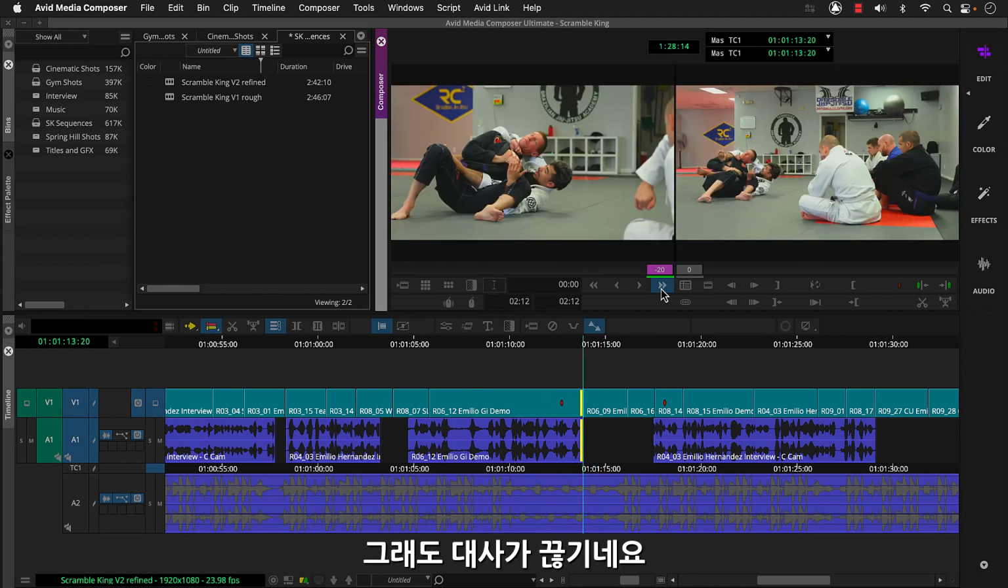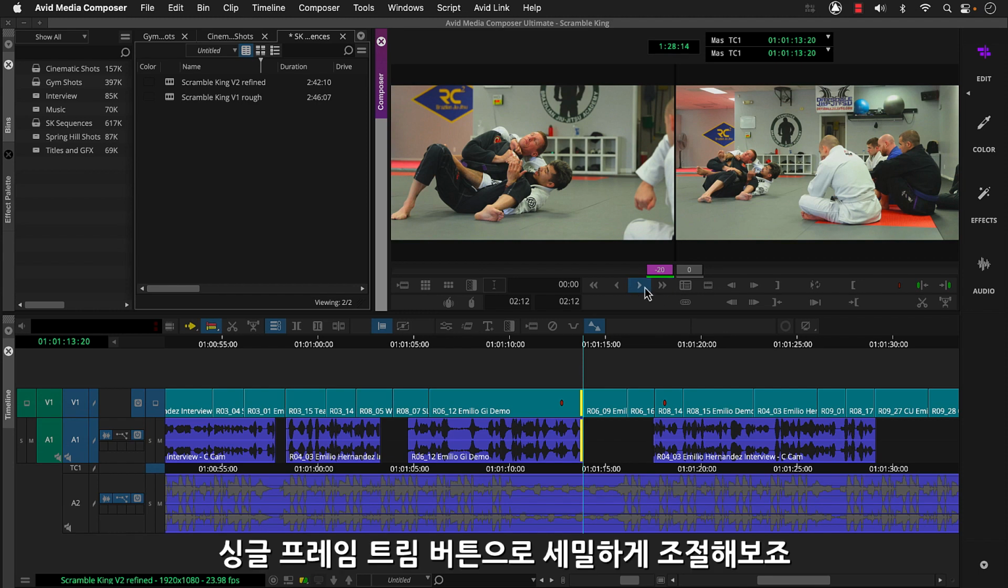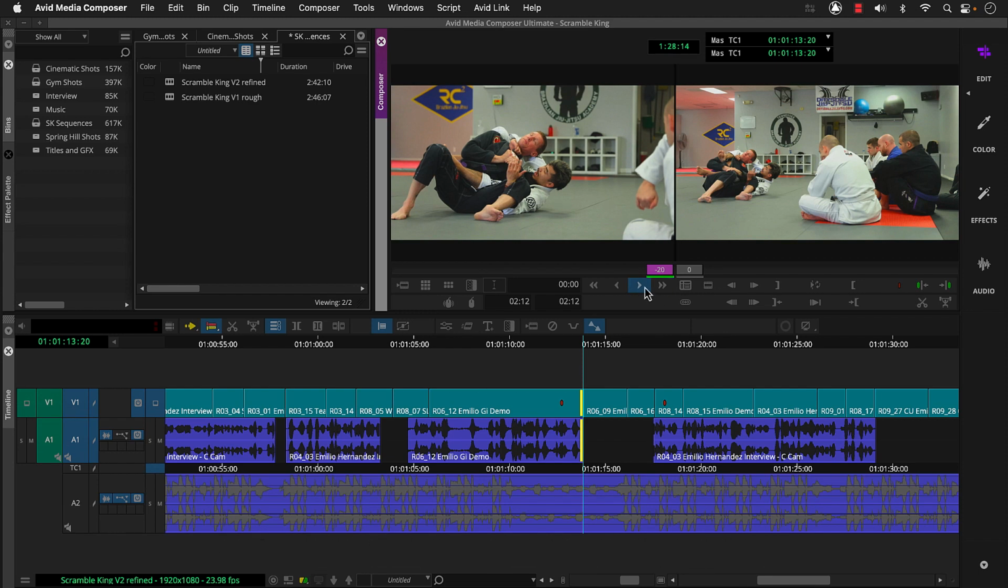It's still cut off a bit. So let's click the single frame trim button a couple times.